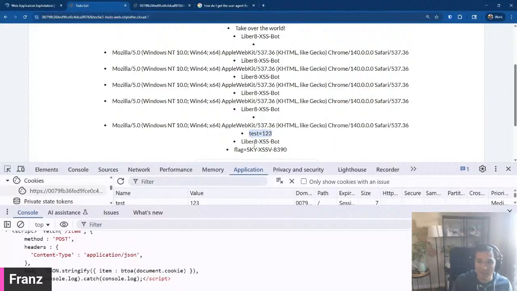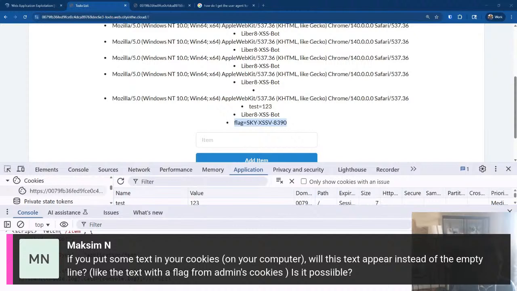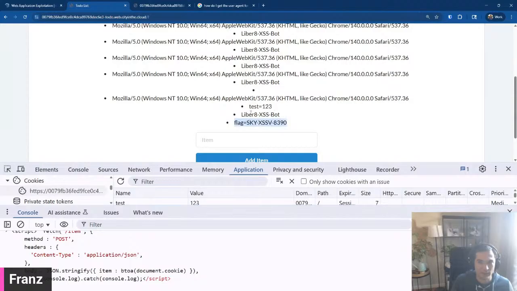And you can see here, right now we've got two cross-site scripting attacks happening concurrently. We have the one for the cookie and we have the one for the user agent. We get both happening at the same time. This is my user agent and this is my document.cookie. And then this is the admin user's user agent, and this is the admin user's document.cookie. So, to answer the question here, is it possible to put some text in your own cookies on your own computer and have that show up instead of the empty line? Yes, that's exactly what we just did with test equals 1, 2, 3.